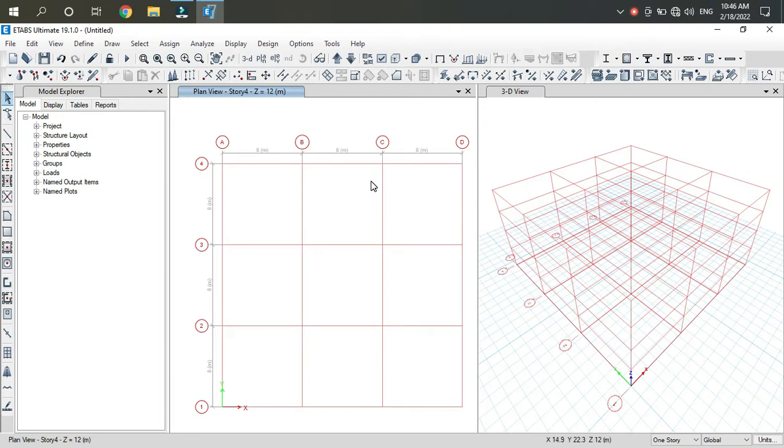First of all, here we can see the number of floors. If we click here, we will move. This is our base, which is 0 meters, and this is 3 meters for the first floor. This is the second, this is the third, and this is the fourth. So these are the 4 stories you can see: 1, 2, 3, and 4. Like this we can define.